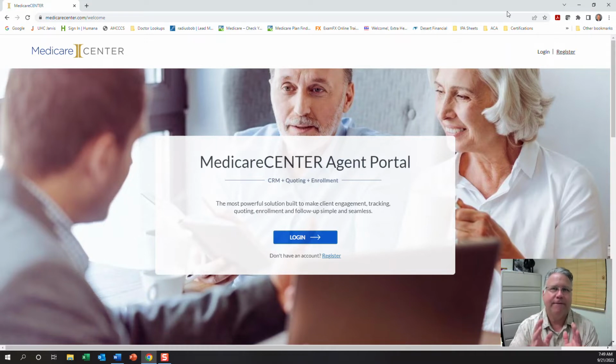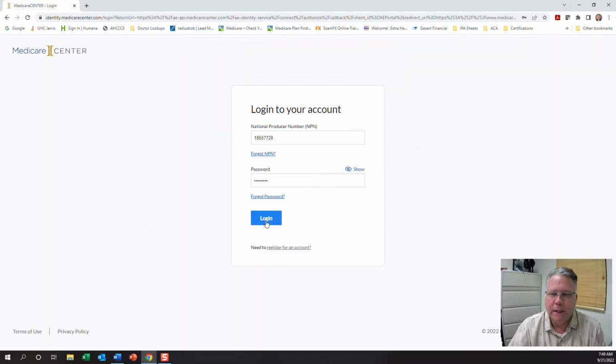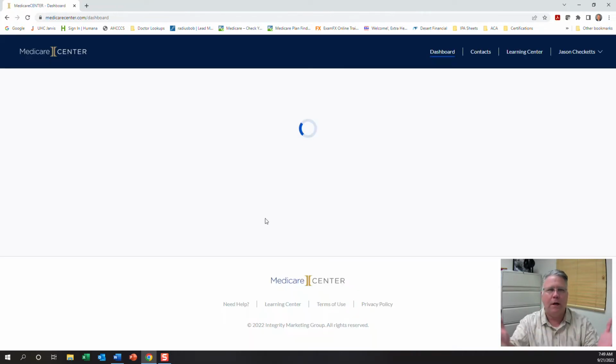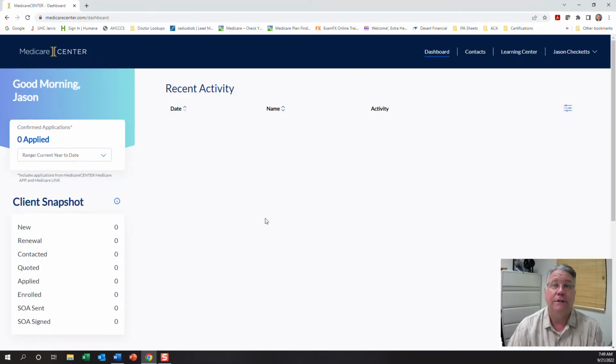Medicare Center is a free tool that we all have access to. We've had access to it for over a year and a half. I haven't really pushed Medicare Center and haven't been a huge fan of it, but it is going to be our tool of choice when it comes to recording our phone calls. You're just going to go to MedicareCenter.com and register for an account. Once you're registered, you'll be able to log in. I'm going to get logged in here, and voila, here is what Medicare Center looks like.